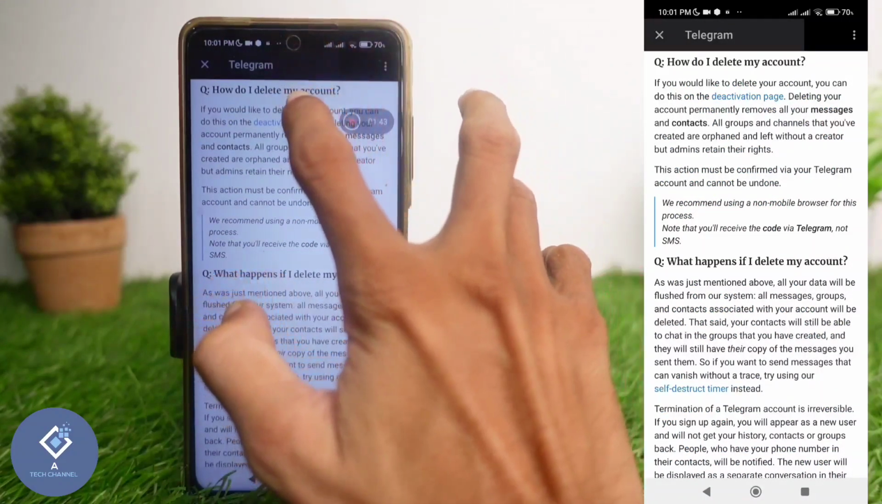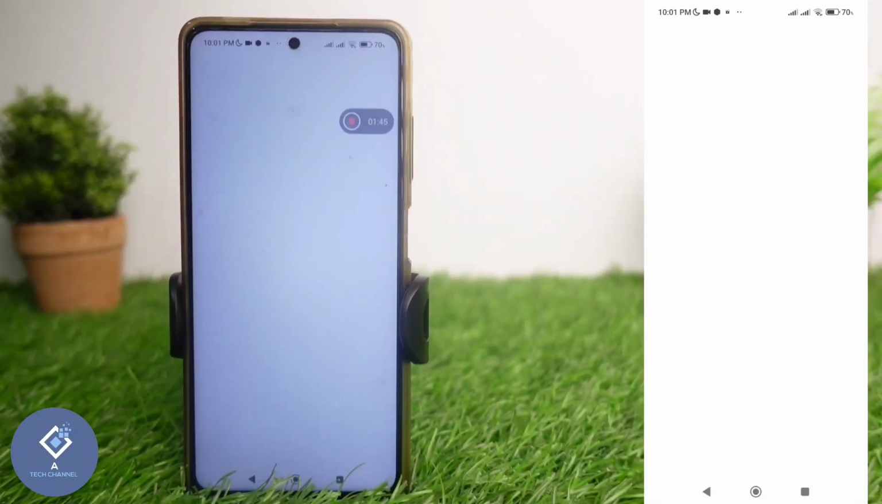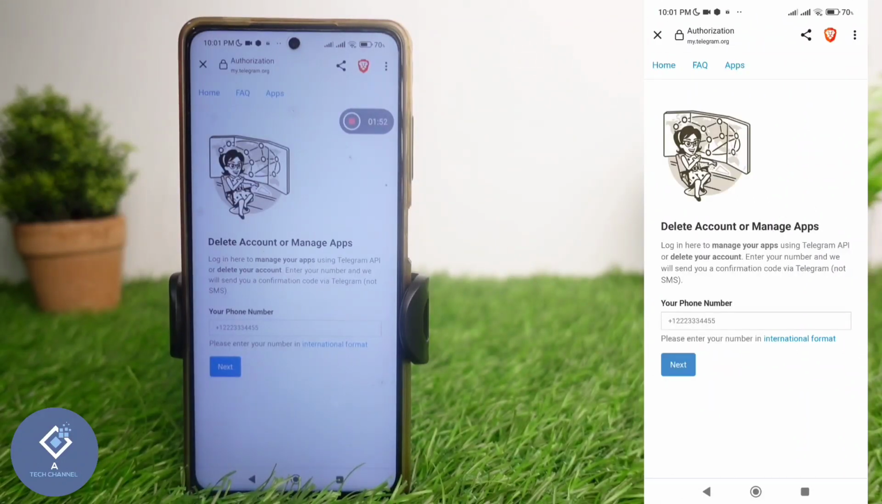Here you can see deactivation page. Click on this deactivation page. When you are clicking on that, a page will be opened in your browser. Here you need to enter your phone number. One thing is that you should add your country code also. If you are from India, you should add +91.